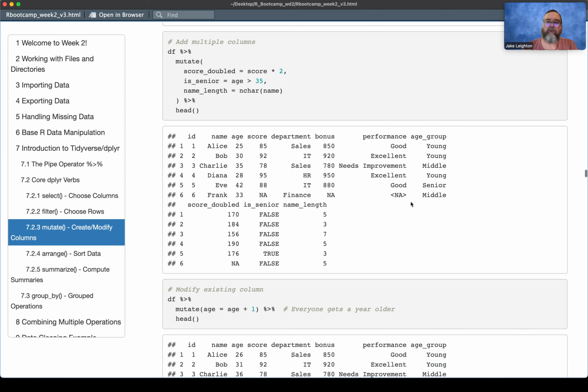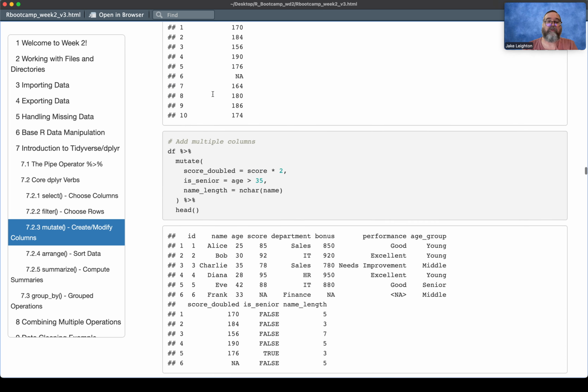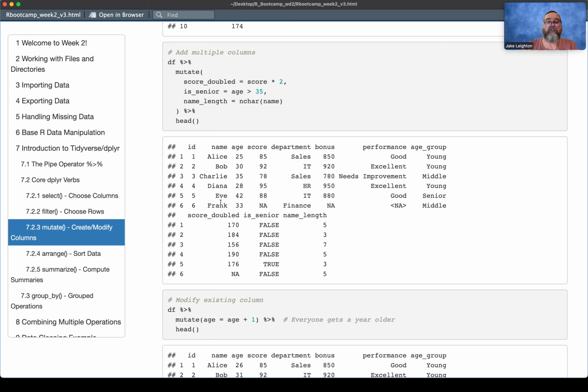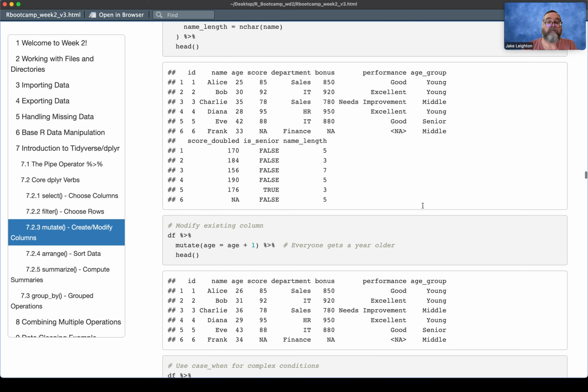Well, how would you add multiple columns? Well, in mutate, just put several different things. It's very similar to what we saw in the data frame, right? I want to add a score doubled equals this. I want to add is senior. It's going to have a condition where the age is greater than 35. And then I want to add a column for name length, where the length is the number of characters in a name, basically. And so I've created these extra columns, and then I'm looking at the head of it, right?